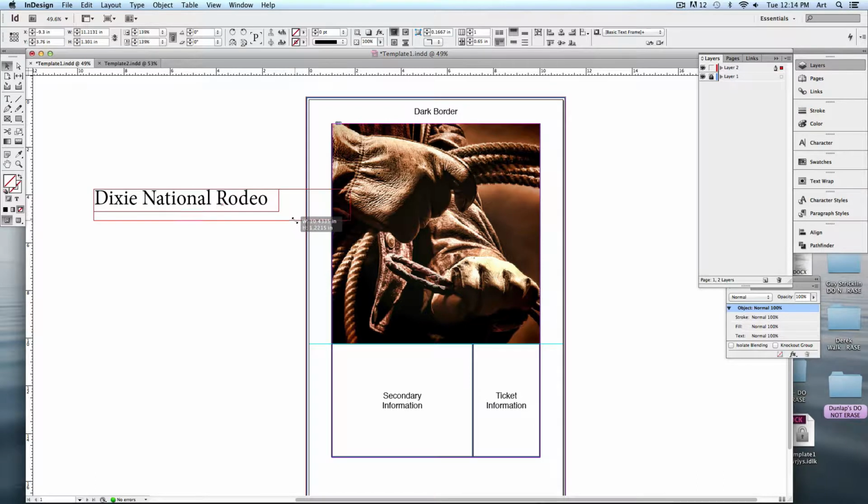The Command key is basically what's doing that. Shift is keeping everything proportional. If you didn't hold down the Shift key, you'd get something like that. So we definitely want that. So the size of it can be quickly changed up.